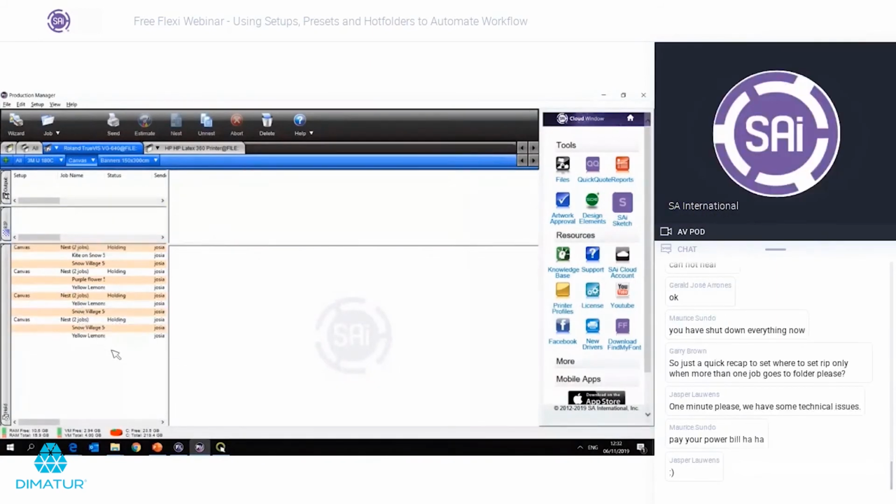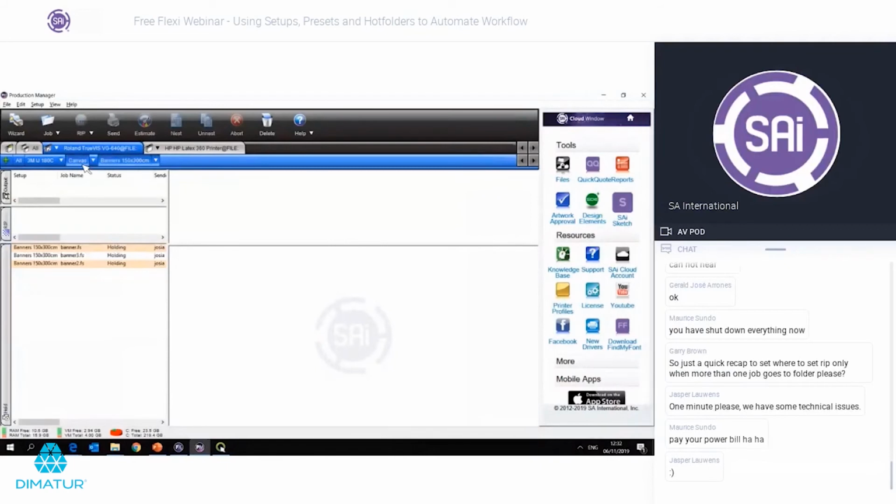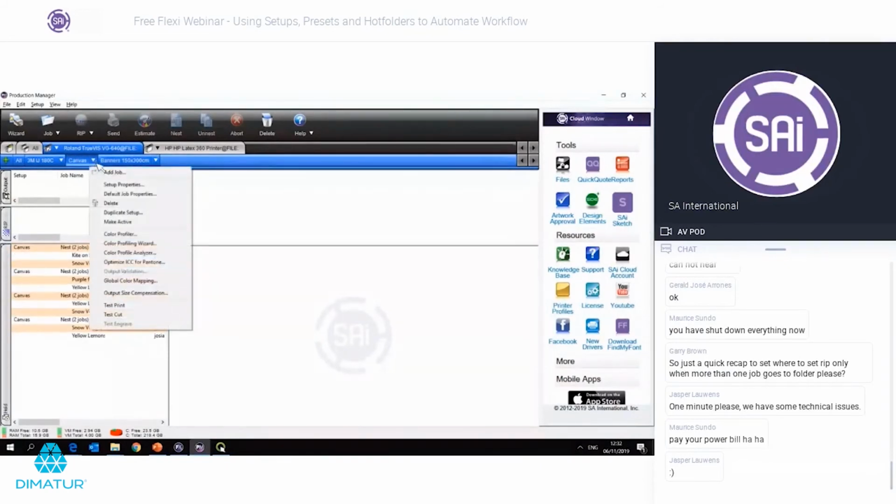Okay, so we're just going to recap quickly on the setup properties. So once I've set my hot folder, I come back to the setup properties.